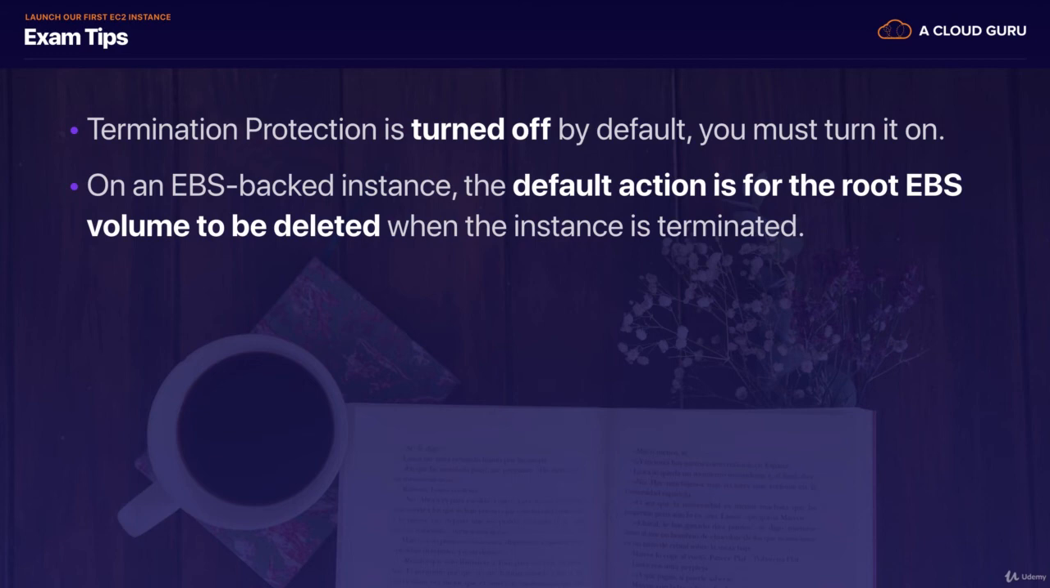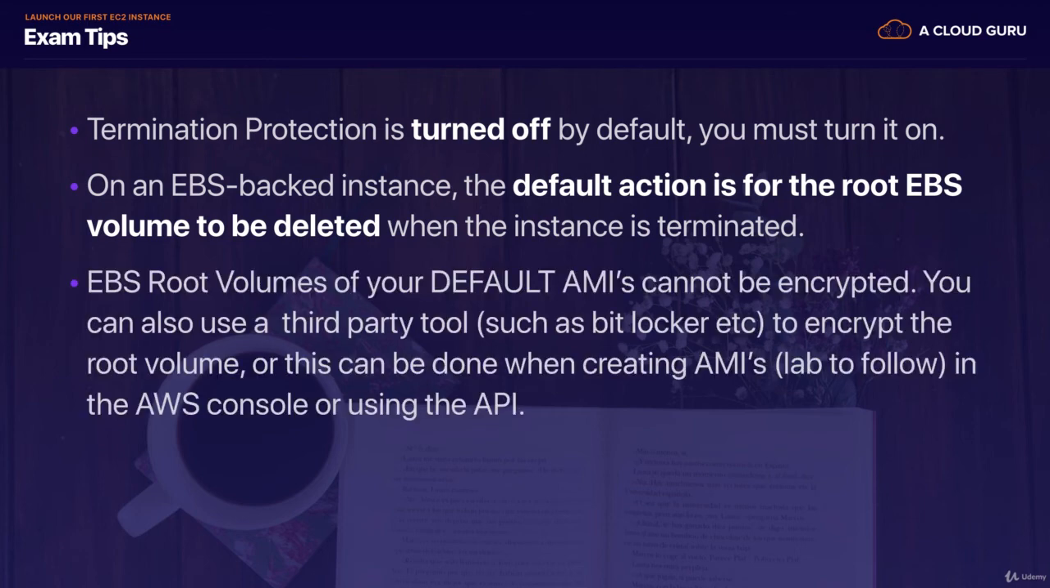You can change that so that it keeps the virtual hard disk drive though, so that is an option that you can do. And then we also learned that the EBS root volumes of your default AMIs cannot be encrypted. There was no option there for us to go in and encrypt it, but you can use third-party tools such as BitLocker, etc. And BitLocker comes with Windows to encrypt your root volume. So you could provision a Windows EC2 instance, log into it, and then turn BitLocker on, and that will encrypt the root device volume. That will encrypt your hard disk drive.